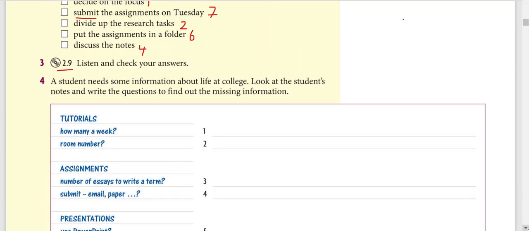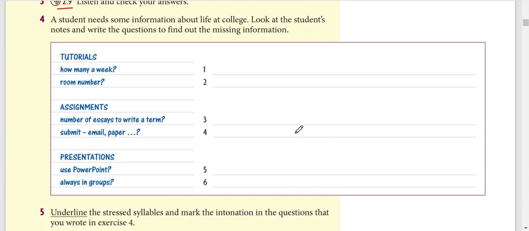Next exercise. Exercise number 4. A student needs some information about life at college. Look at the student's notes and write the questions to find out the missing information.